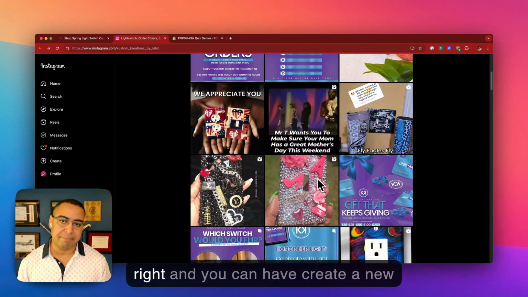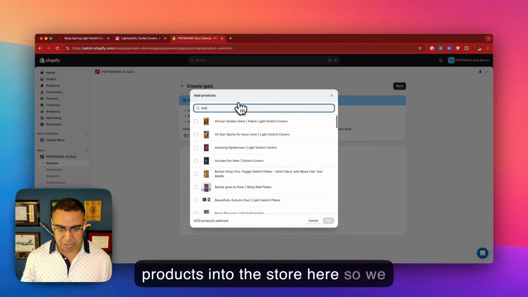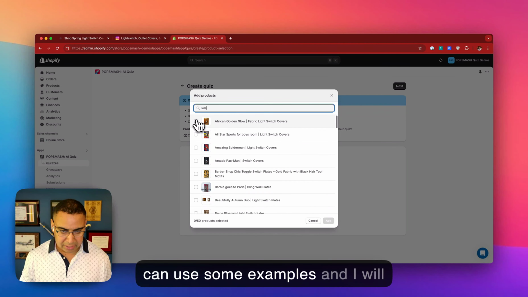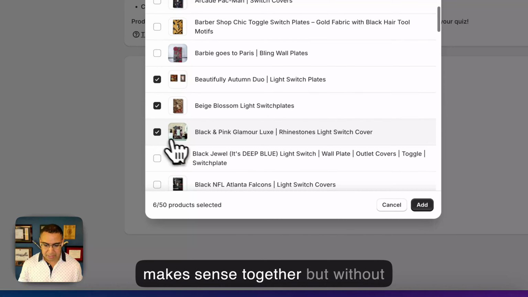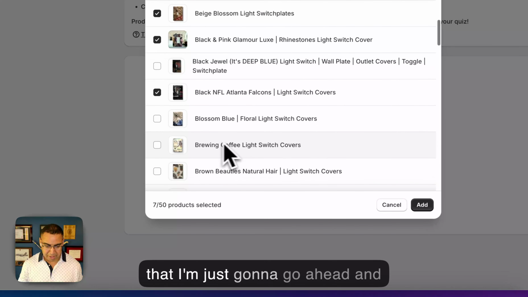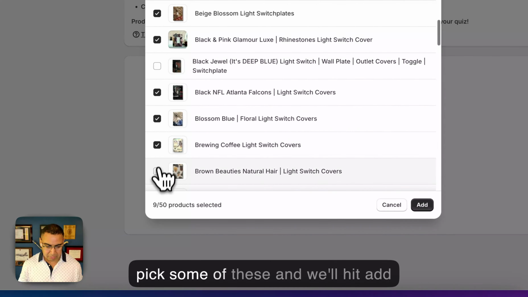So let's actually see what the quiz creation process looks like. I've imported some of your demo products into the store here so we can use some examples. And I will go ahead and pick some of these. You would be better than me at picking a good group that makes sense together, but without that, I'm just going to go ahead and pick some of these.